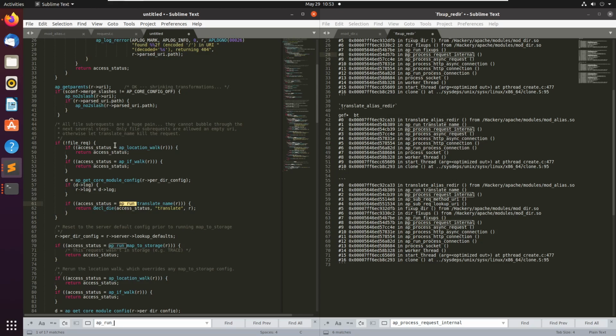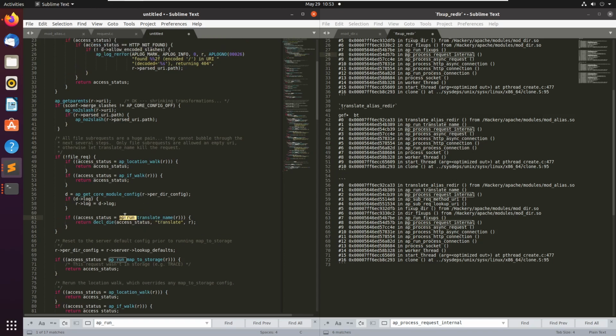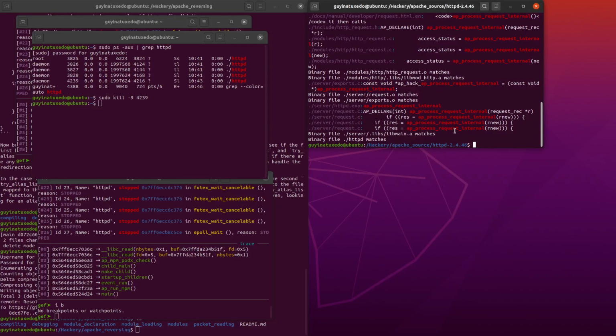Now, one thing I would not be surprised to see is that in these various functions like AP run translate name that will run the hooks, the function itself does a check to see whether this request warrants this type of hook, and if it doesn't, just returns. One thing I'm going to do quickly because I'm actually curious: where is this function called from?